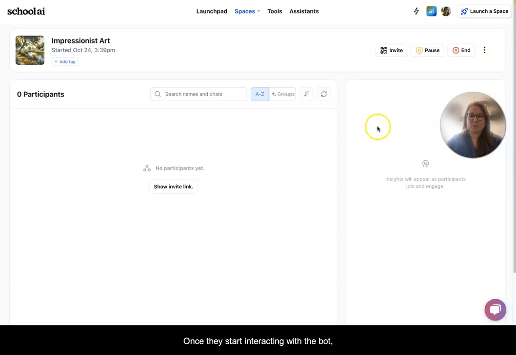Once they start interacting with the bot, you'll see their responses here. You'll start to see the insights over here. And at any point, you can click end to shut the space down.